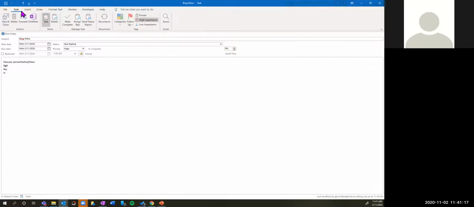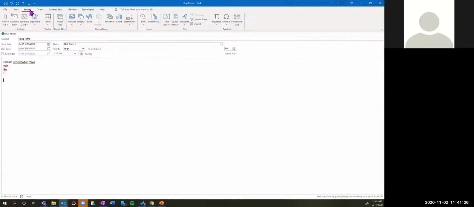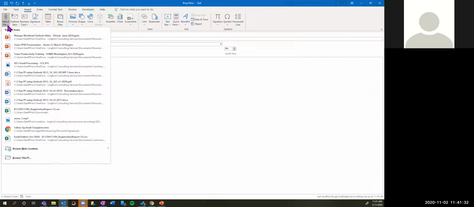Then you can also go across to format text. Actually, I'll take them in a little bit of order here. This is the task window. If I go to insert, then I can do other things too. I can attach a file.